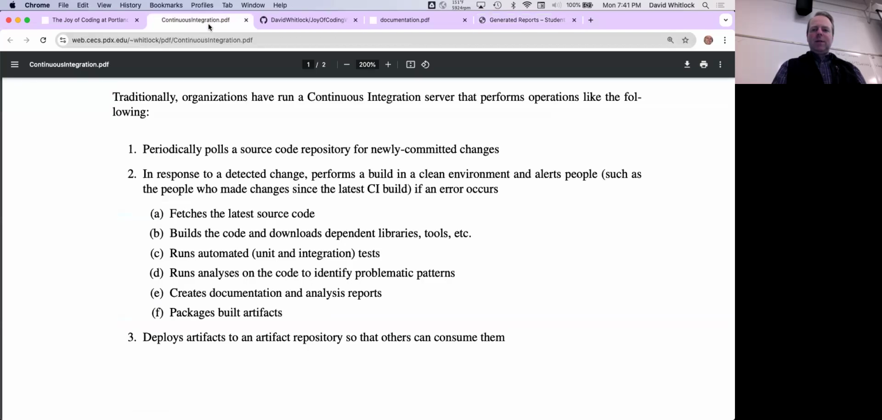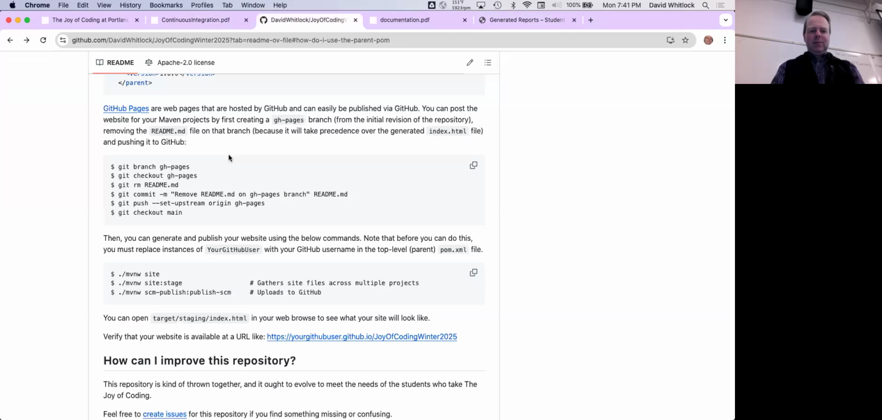There's one other thing I wanted to highlight, and I do realize that we're running low on time, so I'm not going to show it, but I'm going to tell you about it. I use Maven site and Maven site stage to create this website here on my local machine. But what you can do is host the API documentation on the web on GitHub, the public site, pretty easily.